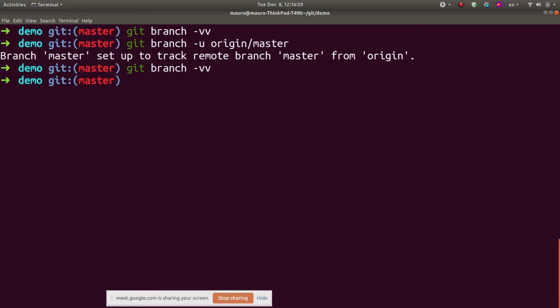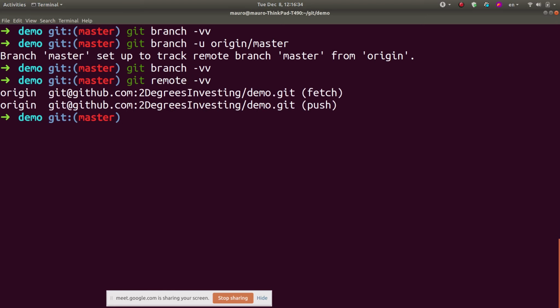What does the remote look like? Let's have a quick look. Again, this is another review with the command git remote -v. You can see that in this case, the remote origin, origin is just a nickname, is pointing to the 2 Degrees Investing organization, right? So this is the account that has privileges to push there.